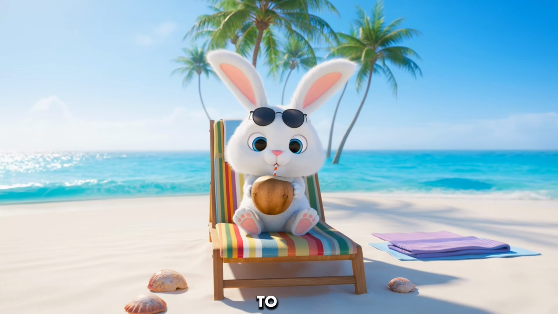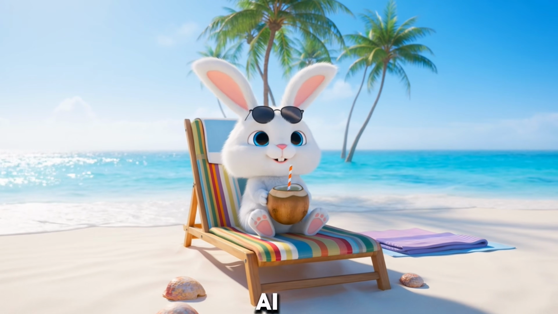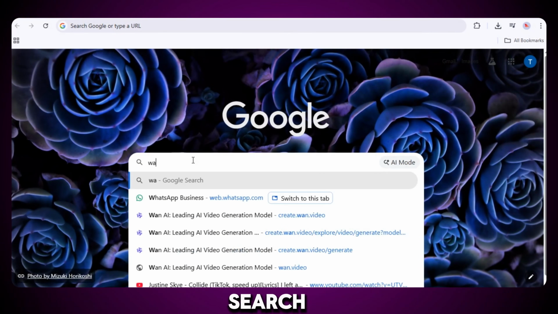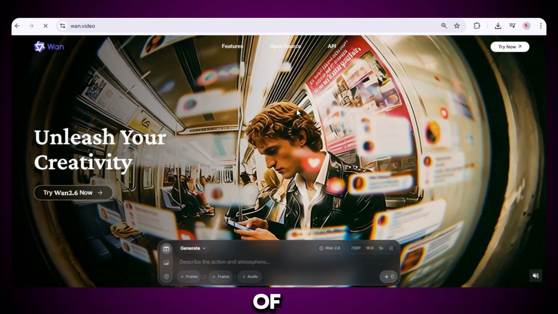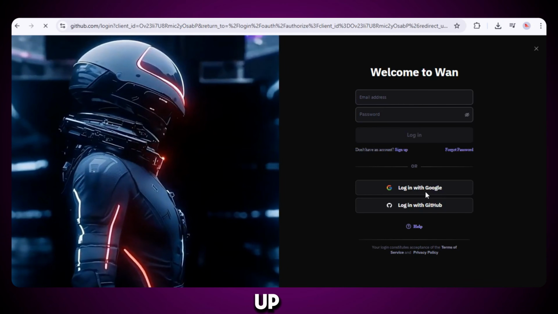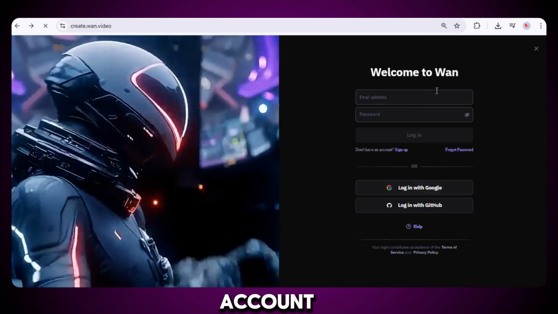All right, guys, now let's move to our second tool. The second tool is Wan AI. Simply go to Google and search for Wan AI, then click on the first link. You will land directly on the homepage of the tool. Now let's sign up. You can create an account using your Google account or your email.